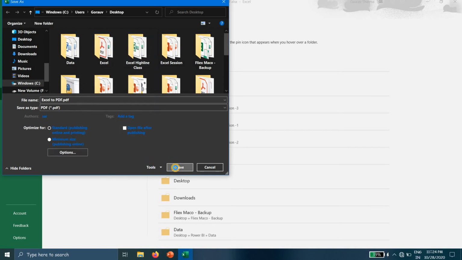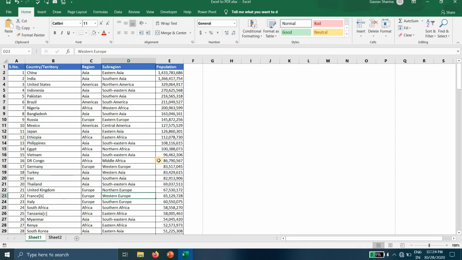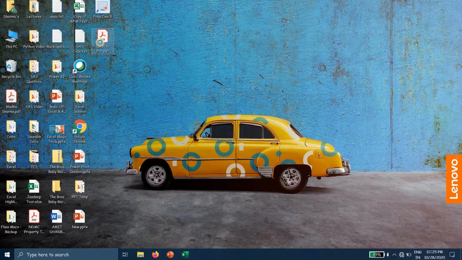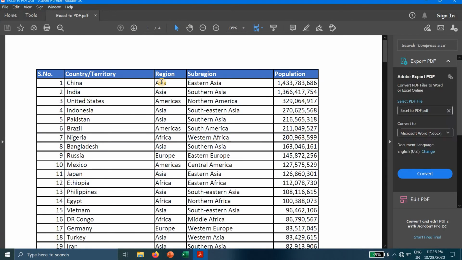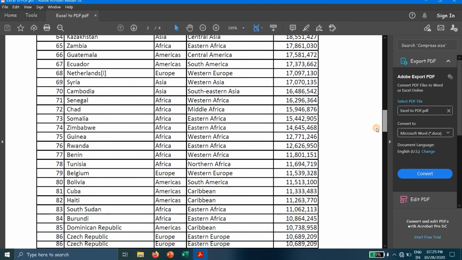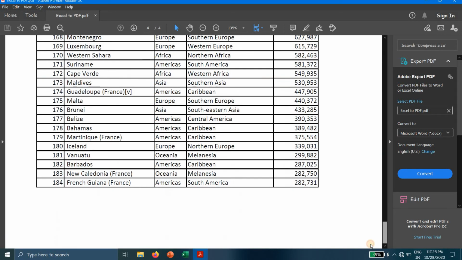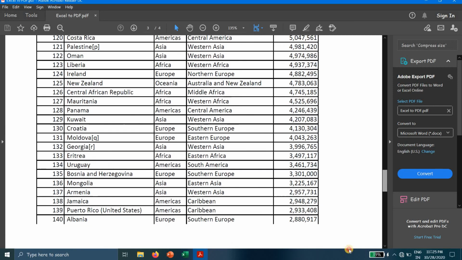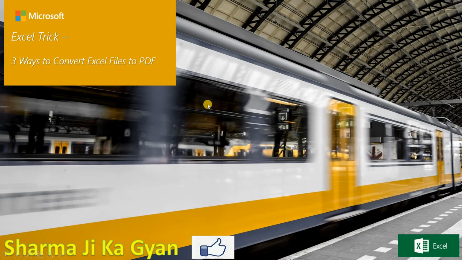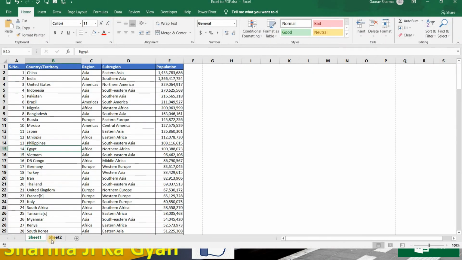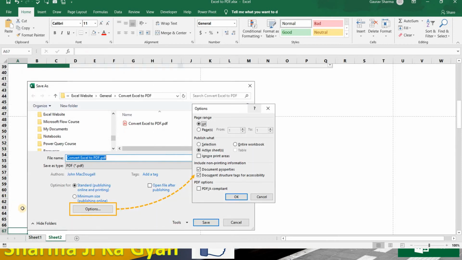Then okay, now see here, my Excel file is now converted into a PDF. So let's see the PDF file. Now see here, this is the PDF file, Excel to PDF. This is open. Okay, so I have all my data of the one worksheet converted into the PDF file. So this is a very simple way to convert the file into a PDF. So let's see another example of how we can convert it to a PDF.